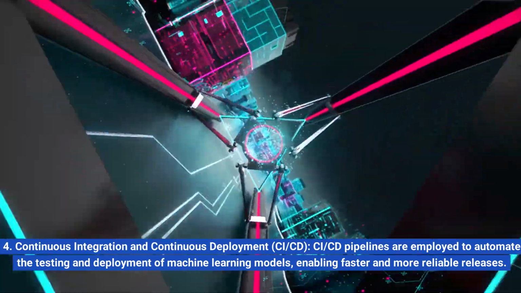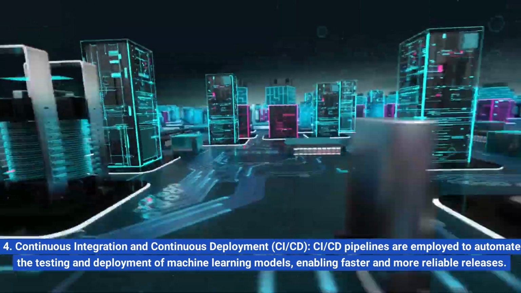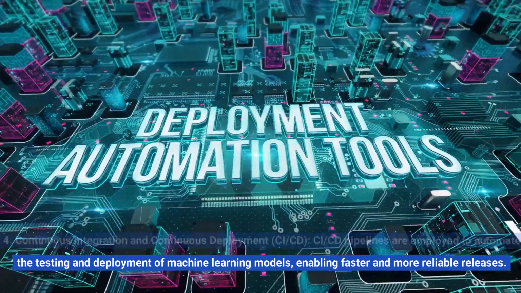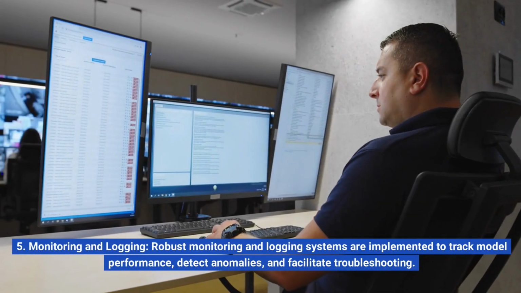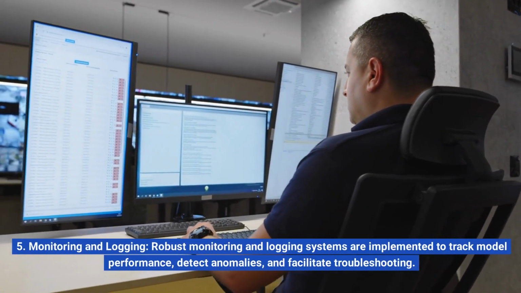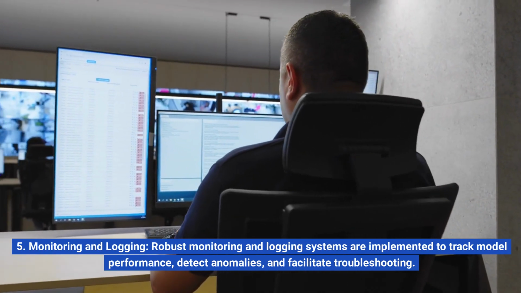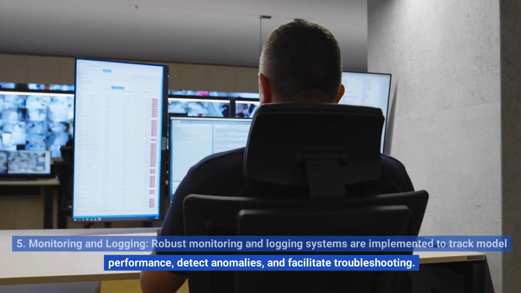4. Continuous integration and continuous deployment, CI/CD. CI/CD pipelines are employed to automate the testing and deployment of machine learning models, enabling faster and more reliable releases. 5. Monitoring and logging. Robust monitoring and logging systems are implemented to track model performance, detect anomalies, and facilitate troubleshooting.